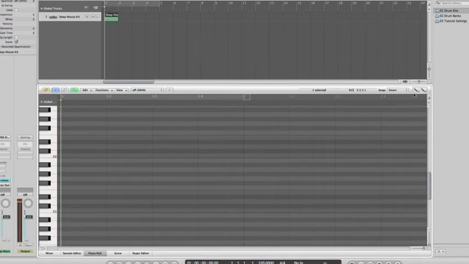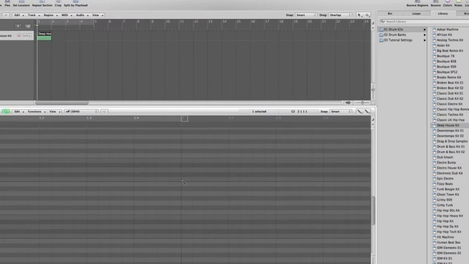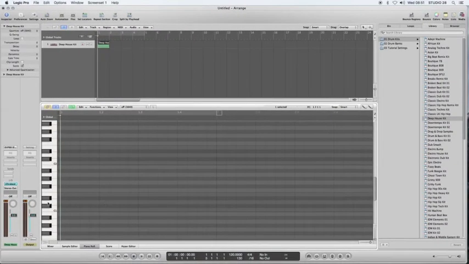We're going to come over here to your toolboxes. We're going to choose the left-hand toolbox and we're going to pick up our pencil. There it is. And then we come back over here. We make sure we're next to the note C1 and we're going to click in that first grey box next to the note C1. Then we're going to leave 3 blank boxes and then we're going to click another one. Leave 3 blank, click another one. Leave 3 blank, click another one. And that is our 4 on the floor kick drum.